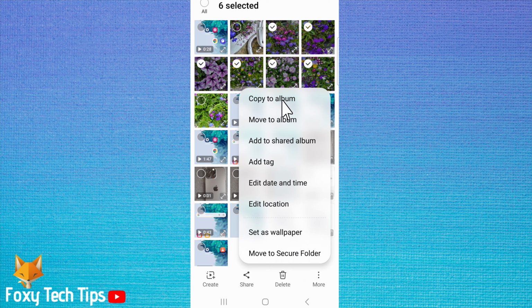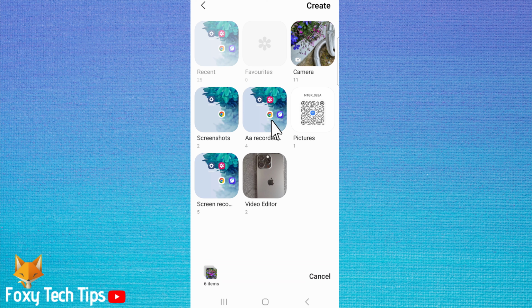From this menu, you can choose Copy to Album, which will keep the photos where they are but also add them to your album, or Move to Album, which will remove the photos from the camera roll and move them to your album. You can tap on an existing album to move your photos to it, or you can tap Create in the top right to create a new album.